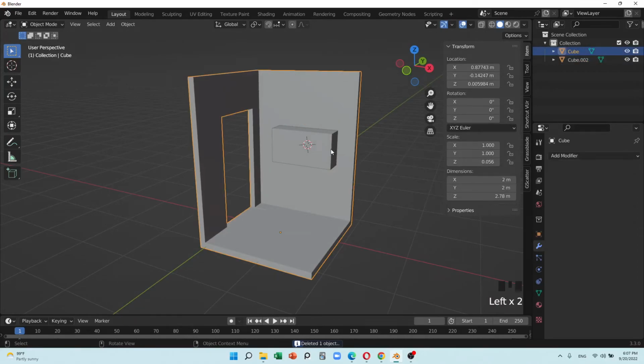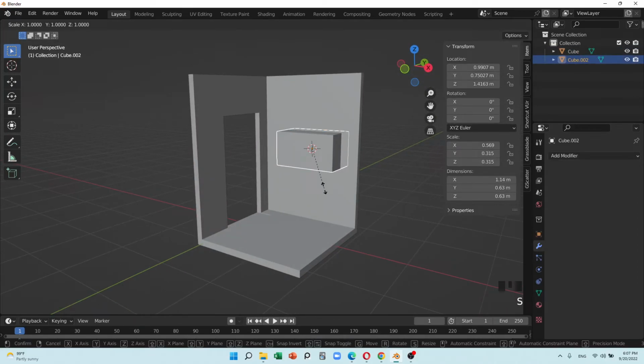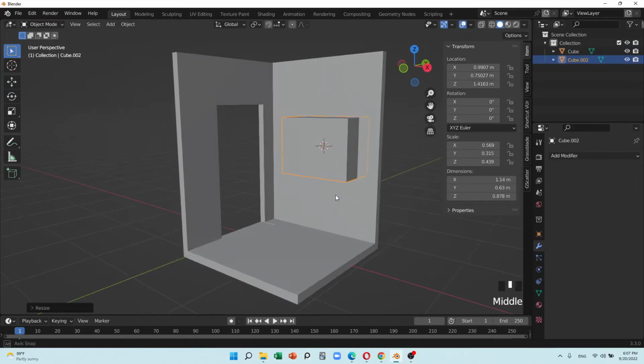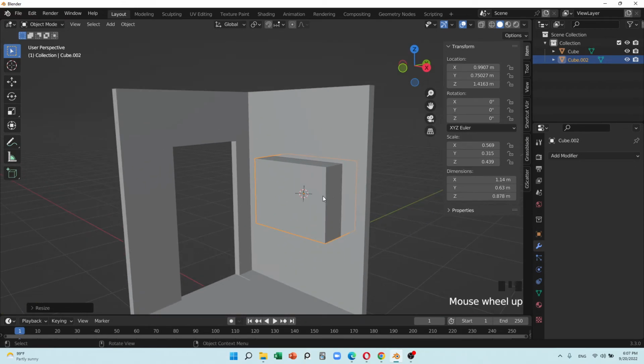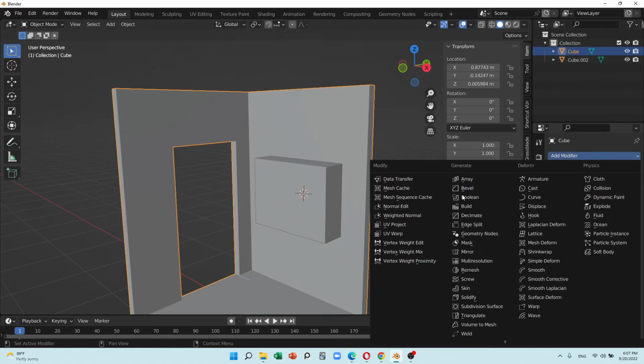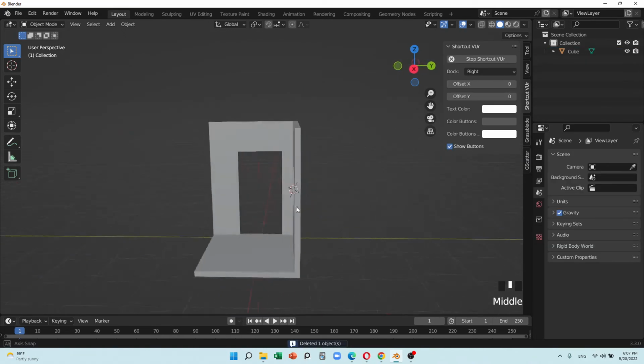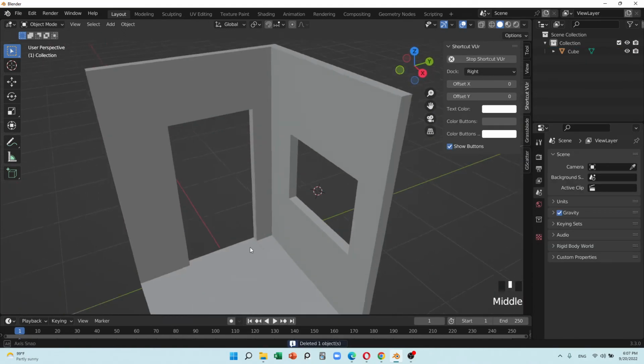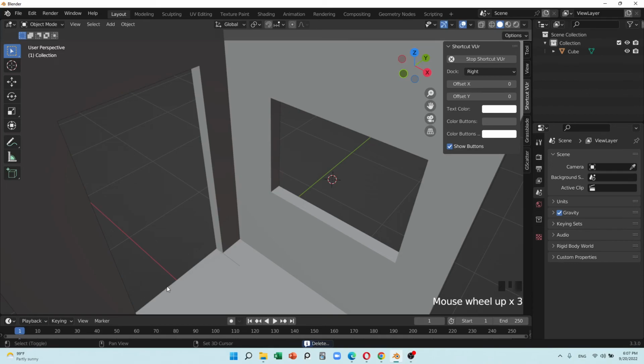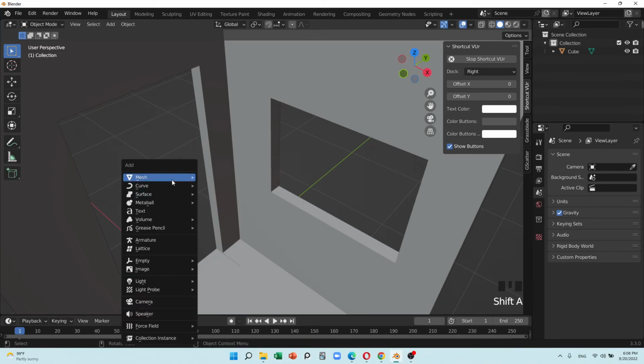And I want to make a window here. I'll make this one a little bit bigger, and I'll select this, and I'll say Boolean and select this one and difference and apply and delete this one. You see I created something like this, and I can put a door here.